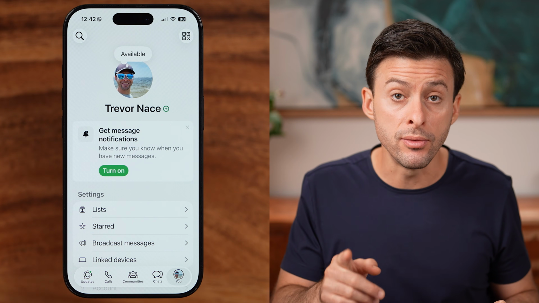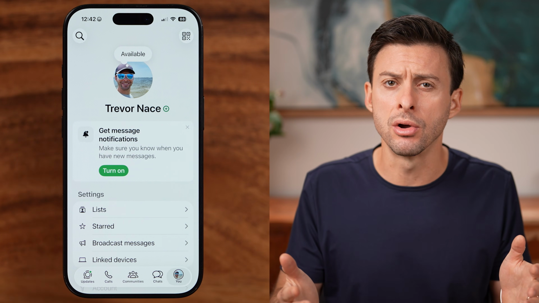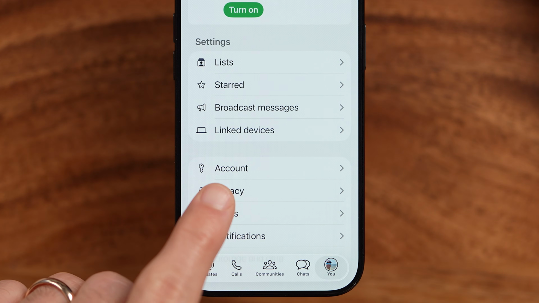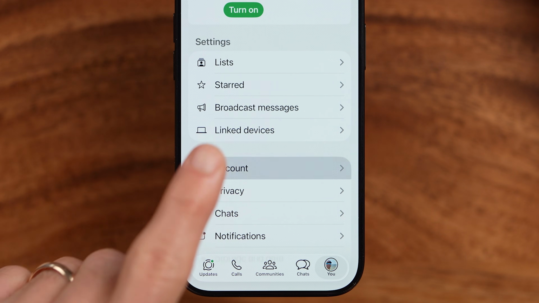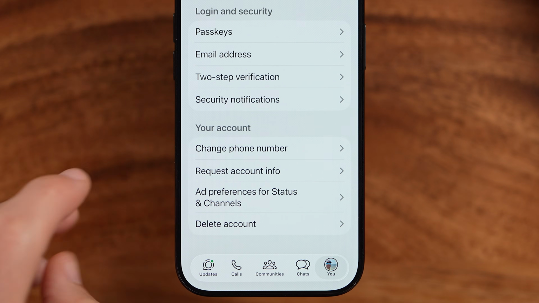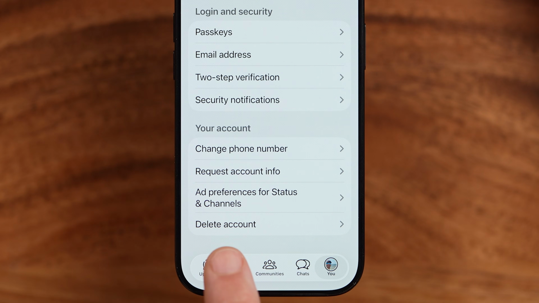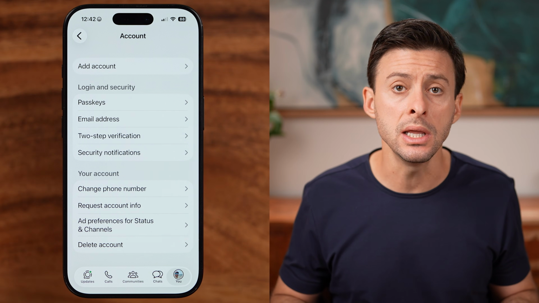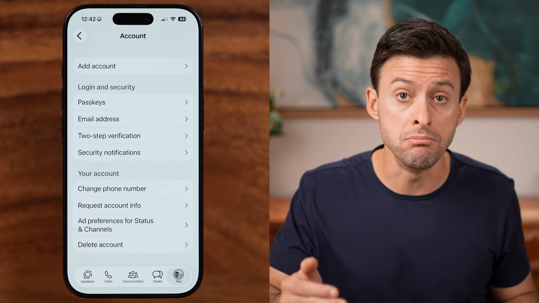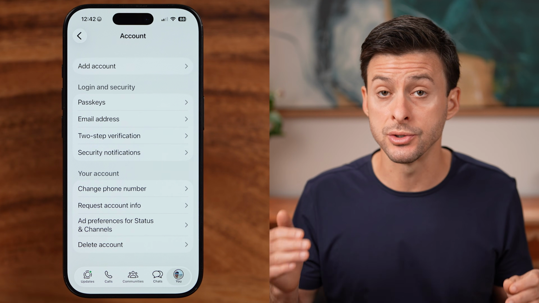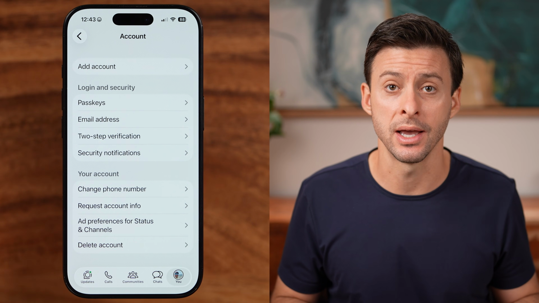To remove one of those accounts, if you no longer want it on there, all you need to do is scroll down and tap on the account button again. And then scroll down and you'll see an option that says remove account. It'll be right next to delete account. Again, don't delete that account, just tap on remove account and you'll be able to remove one if you no longer want it associated with your WhatsApp app.